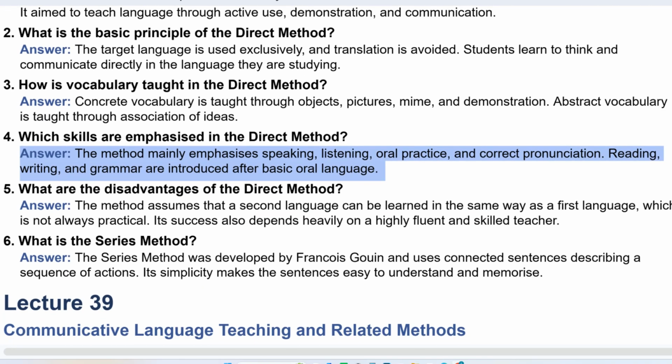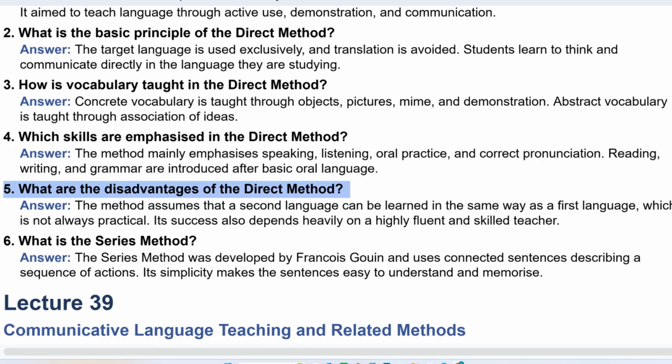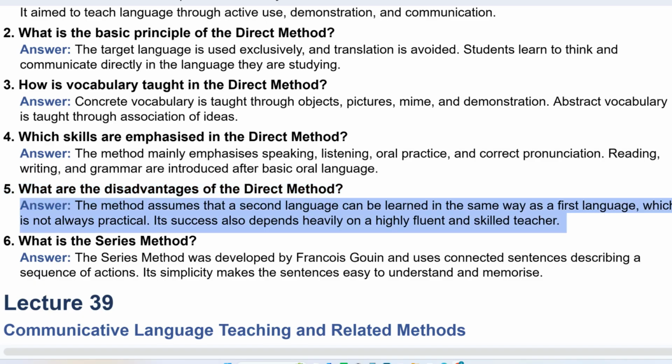What are the disadvantages of the direct method? The method assumes that a second language can be learned in the same way as a first language, which is not always practical. Its success also depends heavily on a highly fluent and skilled teacher.